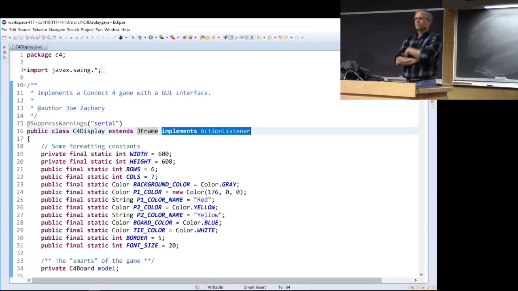Let me back up. So it uses the interface ActionListener. Okay, so ActionListener is an interface. When we advertise up here that we are implementing ActionListener, what does that mean? Yep. All the method stubs that are in ActionListener will be fully implemented here. Okay, so he's talking about method stubs.